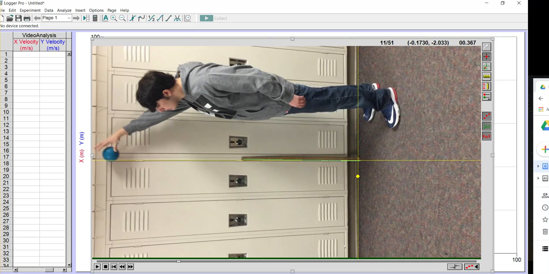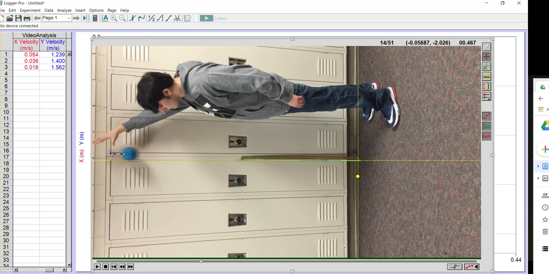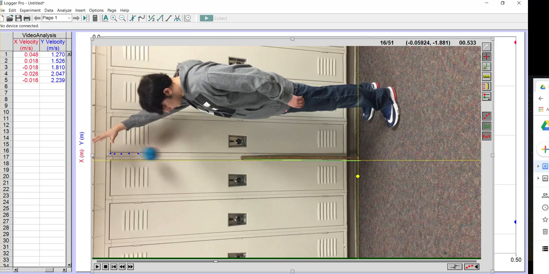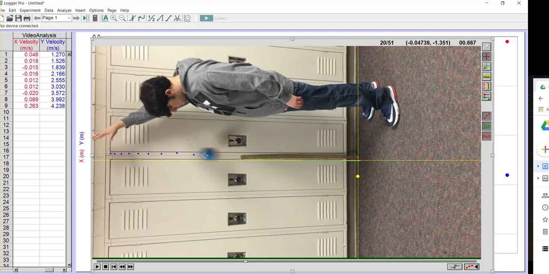and I'm going to start adding my points. You can see as we're doing this, the ball is dropping. Notice the Y velocities are positive, which is what we want. And again, try to get it right in the center of mass.